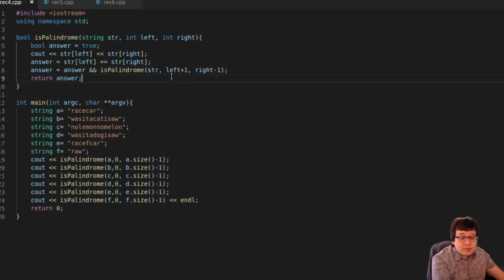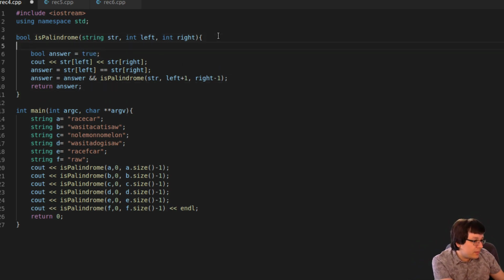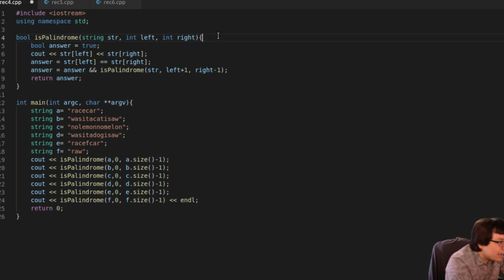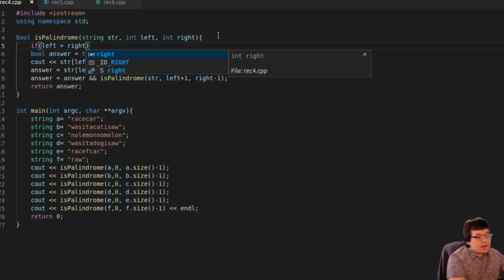So, while this is cool, the short circuit validation thing, and I could still use this as my base case, there is one thing that I do need to do up here, which is what the real nicer looking base case is going to be. I basically want to make sure that if the left is greater than the right, I'm done at that point. And if I'm done at that point, I can just go ahead and return true.